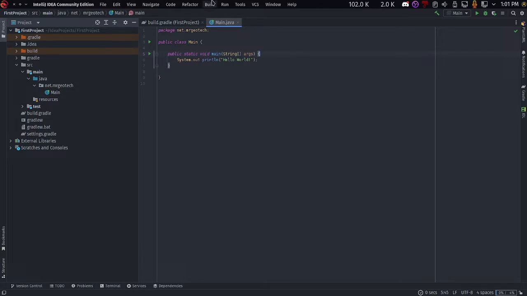So the first thing we're going to go over is a variable. Variables are like variables in math, in that they store a value that doesn't have to be constant. So the way you create variables in Java is you type in the variable type.